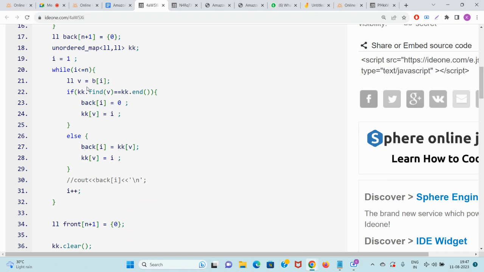So see, मैं वही तो कर रहा हूँ. I'm running a loop. If this element has never come in my hash map, then I will write back of I as 0. मतलब 1 के भी पहले आया ही नहीं. And I'm updating kk of v as I. If it has already come before, तो मैं वही वैल्यू लिख दूंगा. Back of I is kk of v. जो भी मैप में है वही तो मेरा आंसर होगा ना बैक ऑफ आई का. और फिर अपडेट कर दूंगा kk of v is equal to I.